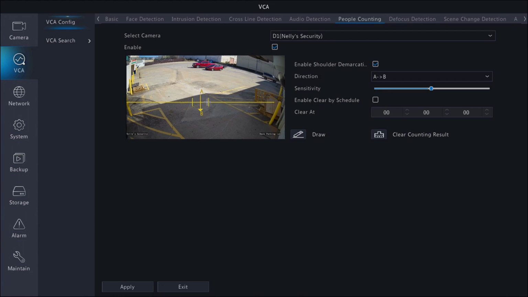So what I can do is move this shoulder demarcation to roughly the size of human shoulders. And in this scenario, it'd probably be about that size. If it's a doorway, you probably don't need shoulder demarcation. But if it's a wide path where you expect multiple people to be crossing the line at the same time, I highly recommend you turn on shoulder demarcation.